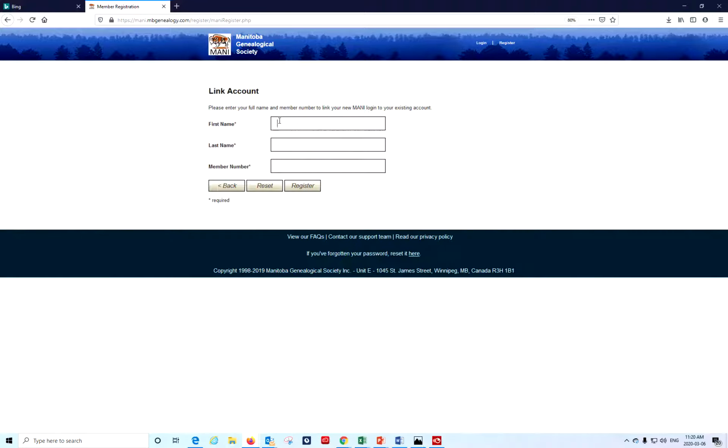That did not match, so they failed. Once you put in the first and last name and member number that is in our database, and you click register, your account will be activated automatically if you're already a member. So hopefully this helps you get in and registered as an existing member.